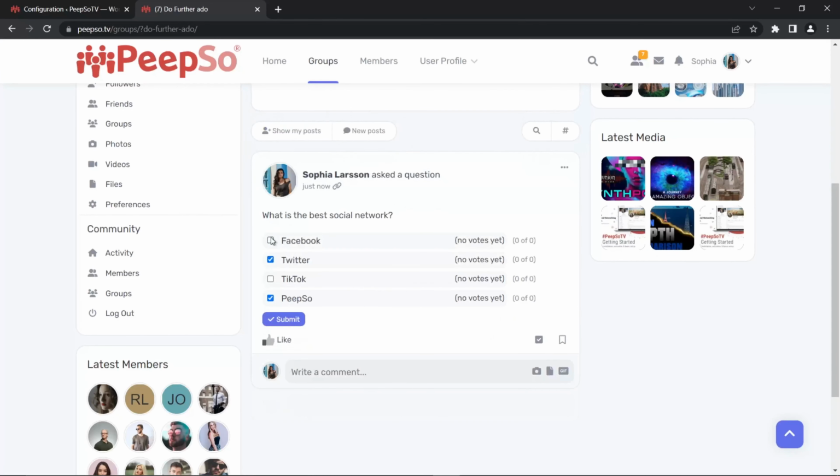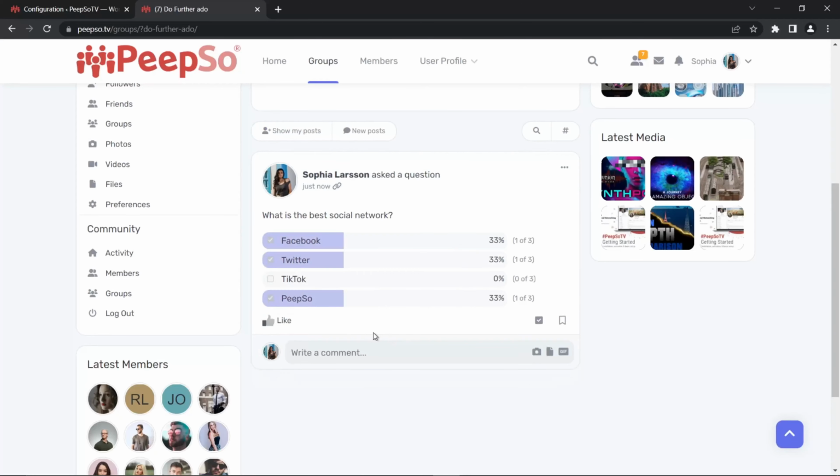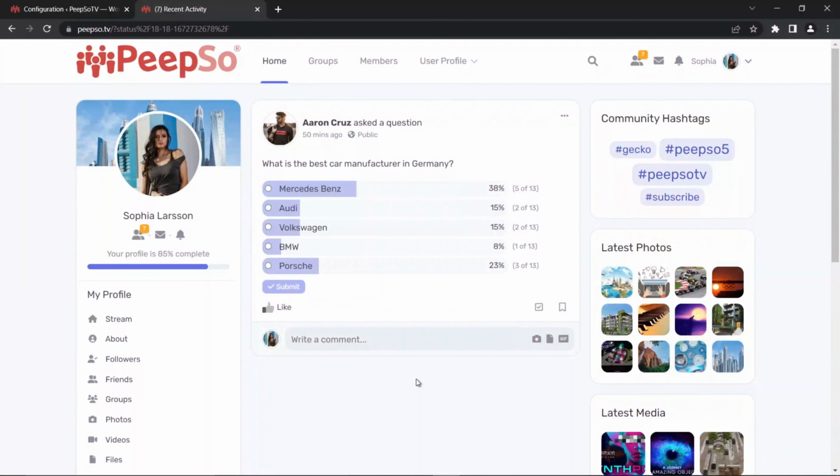So let's say Facebook, Twitter, and PeepSo. That's my answer. Let's circle back to this particular poll that I want to focus on and discuss a few more options that are available. As you can see here, this poll is a bit garbled up. The option with the most votes is on top, but it's just a circumstance that it has the most votes. The second most voted option is all the way down to the bottom.